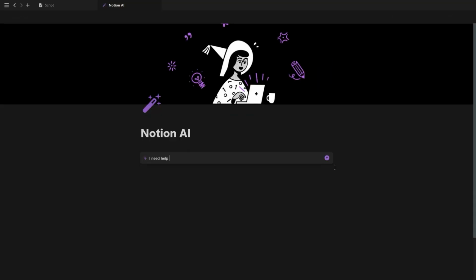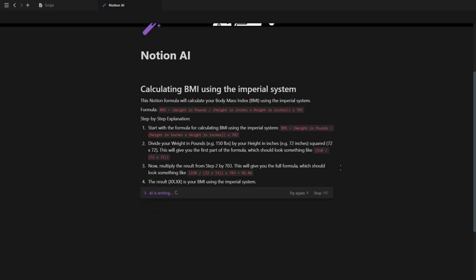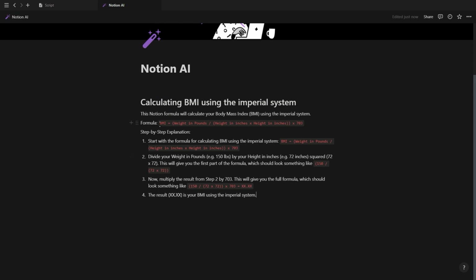Another tip is to tell the AI to think in steps when you're solving a problem, especially math-related questions and Notion formulas. Simply add to your prompt to explain it step by step. This extra piece of prompt will make the AI break down its thought process and how it got to the end result, which will increase the accuracy of the answer.